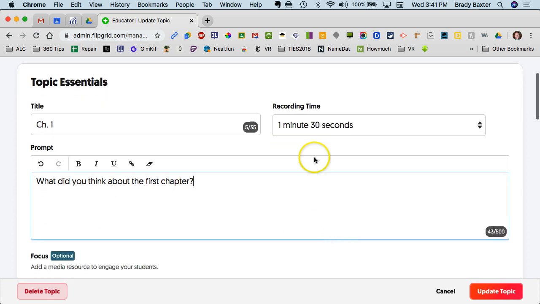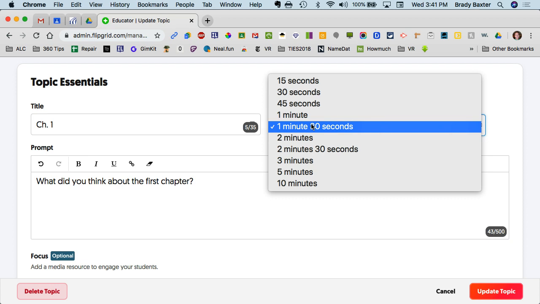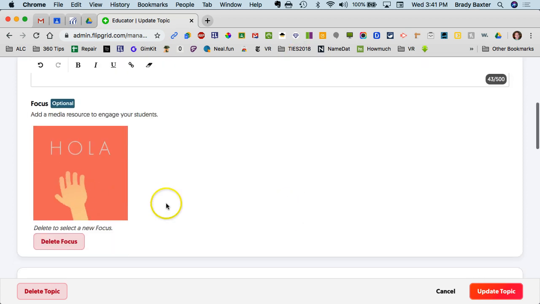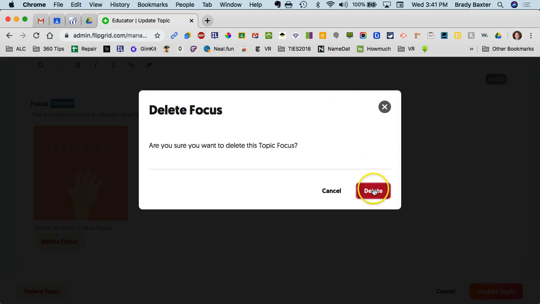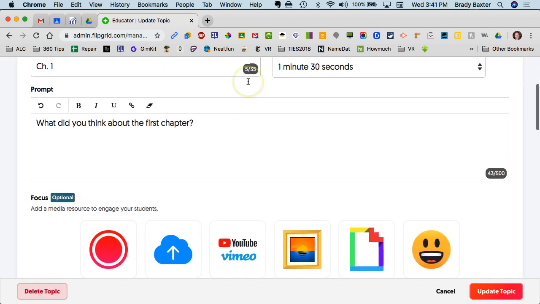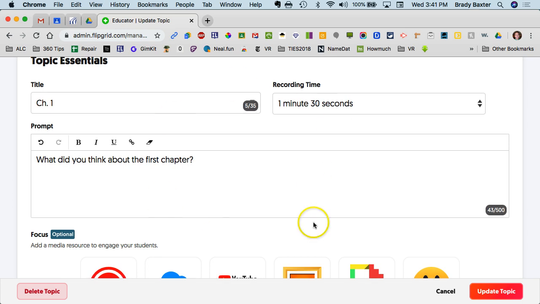They'll have a minute and a half to answer this with their video. You can change that if you want. Now, we're going to get rid of this. It's called a focus. It's just like an image or a GIF that goes along with your question. I'm just going to get rid of it for now. Make things kind of easy. Simple as that.